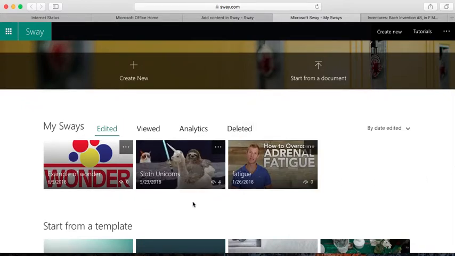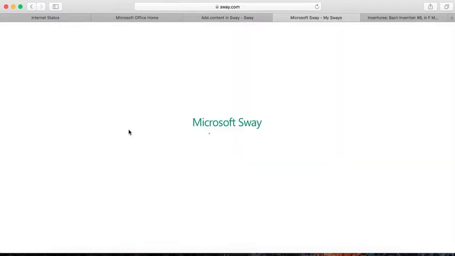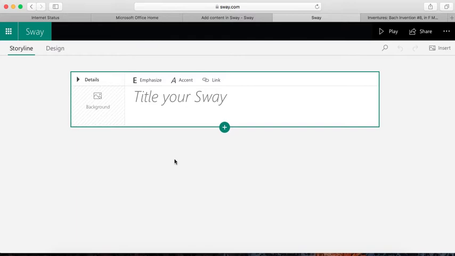So let's go ahead and create a new one. I'm just going to have you create one. If you want to try to start from a document, go ahead and do that. What I will tell you about starting from a document is it will place the items that are in your document into whatever order it feels like they should be showing up in your presentation. So go ahead and try it out, experiment a little bit with it. I'm going to hit create new, and this is where it will take you.